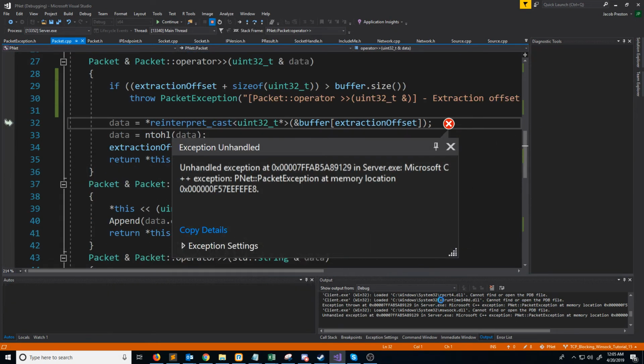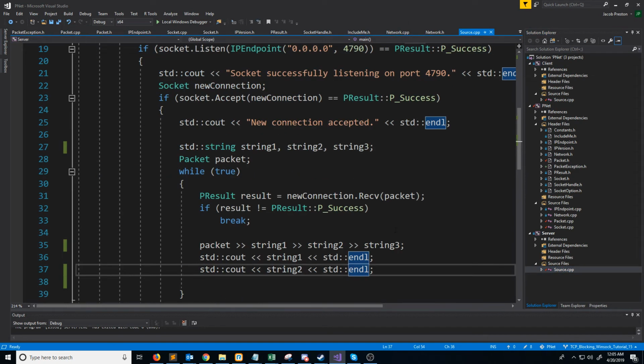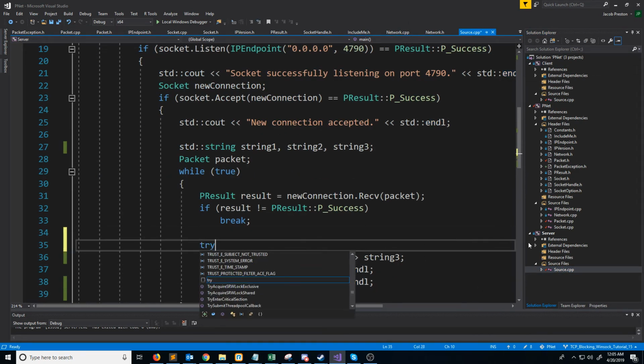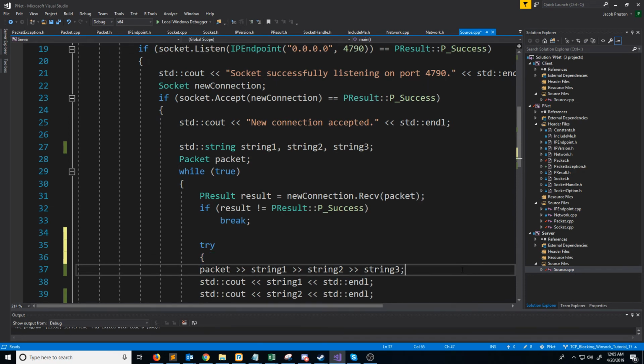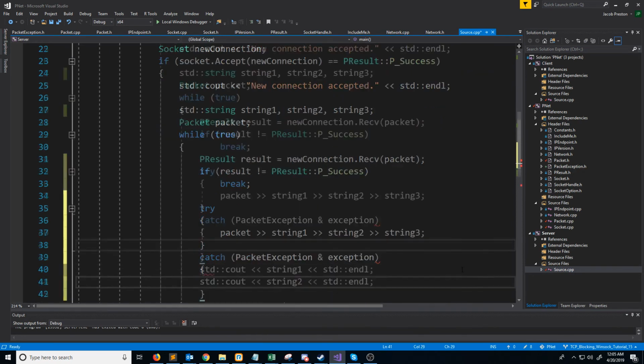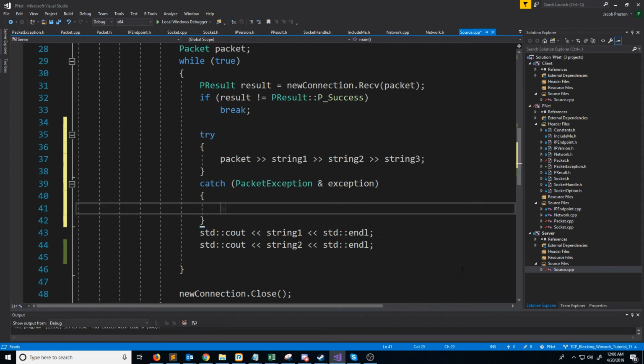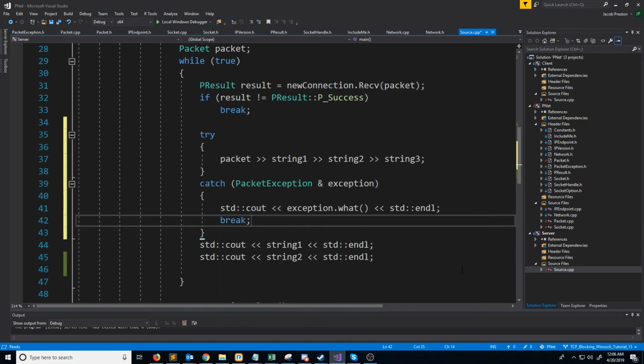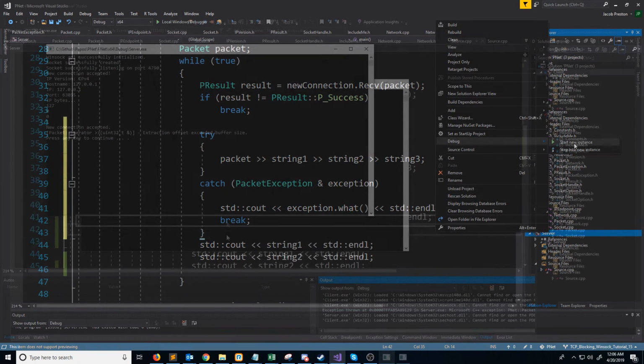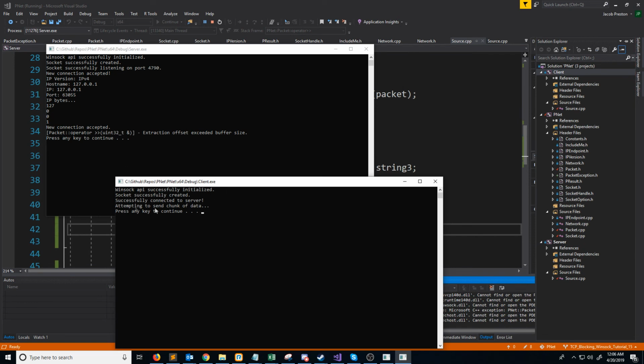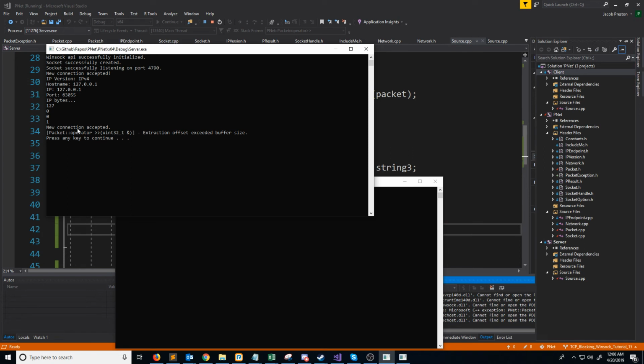Now, if we wanted to catch that exception, all we would have to do is put a try catch in for when we are extracting from the packet. And then we could print out the exception. And then since an exception occurred for this connection, we could break out. Now when we test this, we'll see what happens is the client attempts to send a chunk of data, and then we reach the end of the code since the connection was lost. And then on the server, we get new connection accepted, and then we get the exception that happened when we were trying to extract an integer.